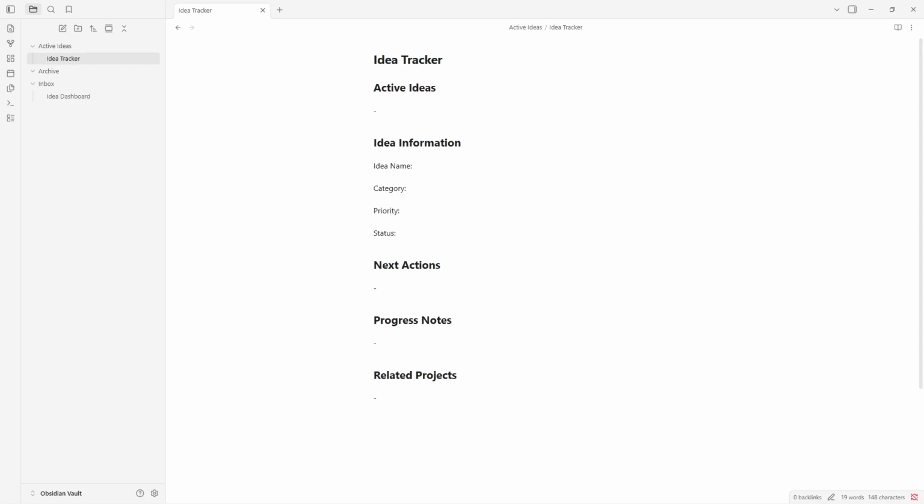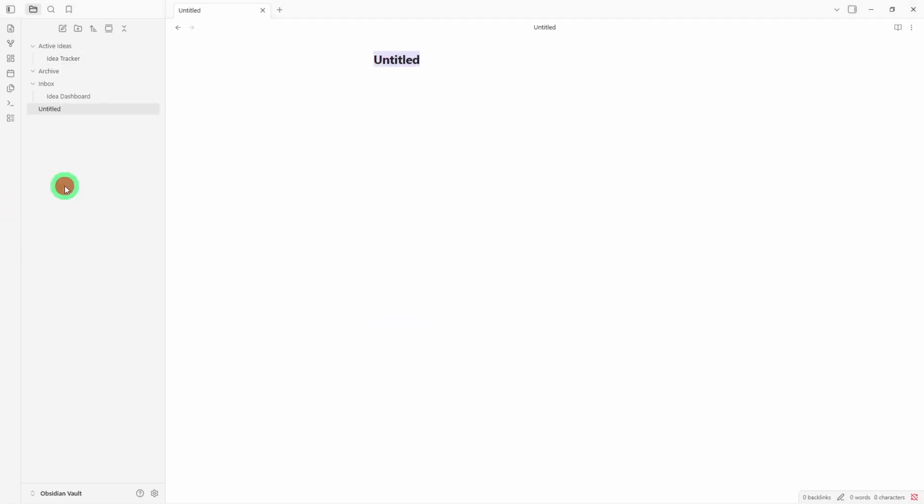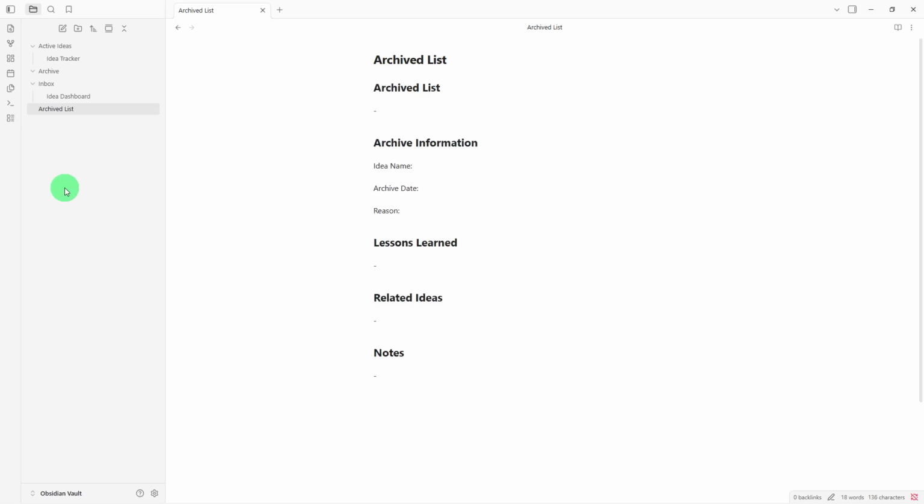Inside the Archive folder, create a note called Archived Ideas. Give it headings for Archive List, Archive Information, Lessons Learned, Related Ideas, and Notes. Under Archive Information, include fields for idea name, archive date, and reason. Documenting the reason helps you avoid repeating a dead end or recognizing that circumstances have changed, making the idea viable again.